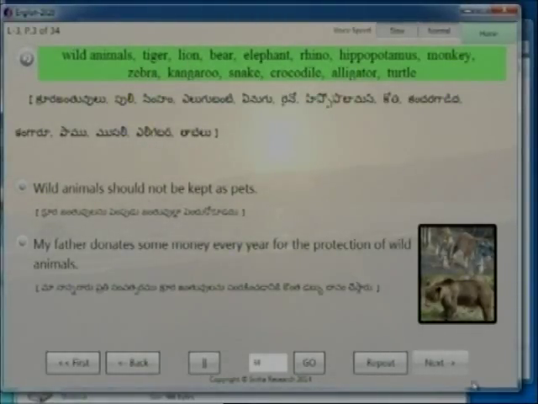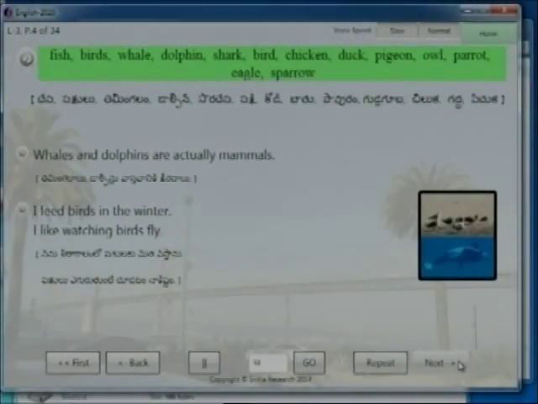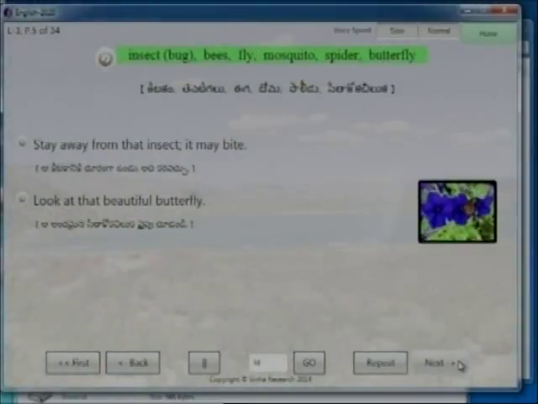So slowly we are building up and making it more and more complicated. Fish, birds, dolphin, etc. Insects, bug, mosquito. All these pronunciations will become perfect once you follow this method. Okay, listen, repeat, listen, repeat. If you do not hear something clearly, just hit the repeat button. It's going to repeat the entire line there.